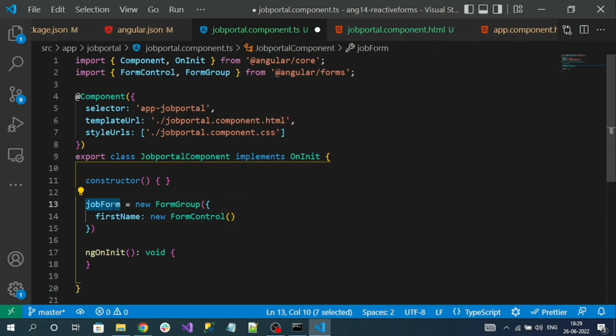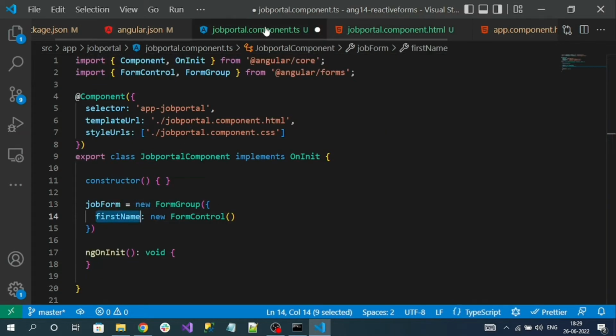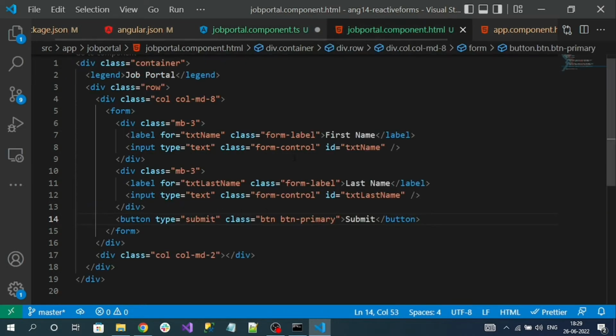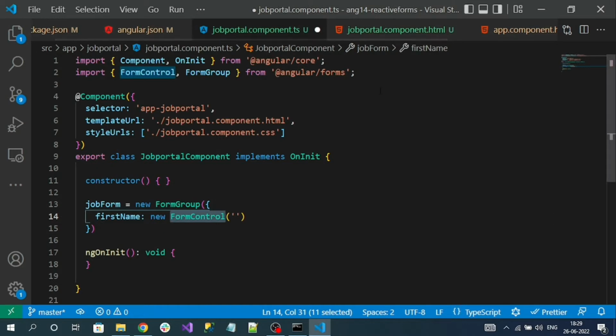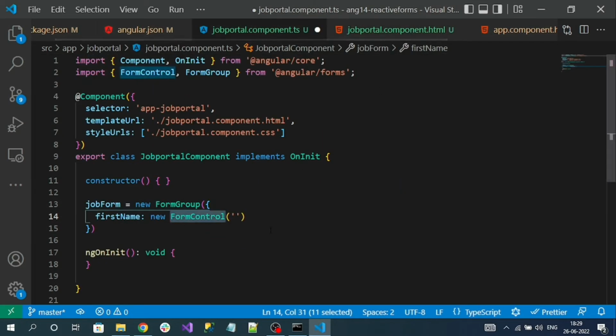So the job form variable is of type form group. Inside of form group, it will contain controls. So these controls will be mapped to each element in the form. Okay. So here we can give default values for each control. So whatever value we give here, that value will be rendered into this form. So if I give empty, empty will be rendered to these input fields. Okay. So I need two controls.